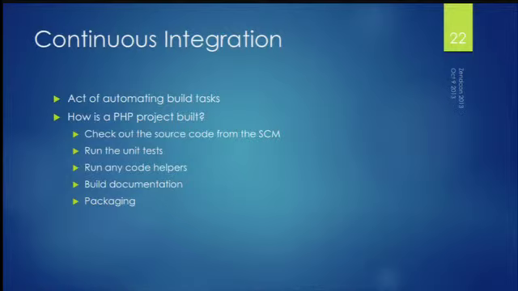Now, we don't compile software in PHP, so we do a bunch of other things to build software. So we will check out the code from source control. We'll run all the unit tests. We'll run any code helpers like PHP loc or PHP code sniffer. We'll build the documentation, and then we'll package it up. You could use a ZPK file for Zend Server. It could be a tar file. It could be a folder somewhere. But the idea is you can get this to run automatically every time you want to do something.